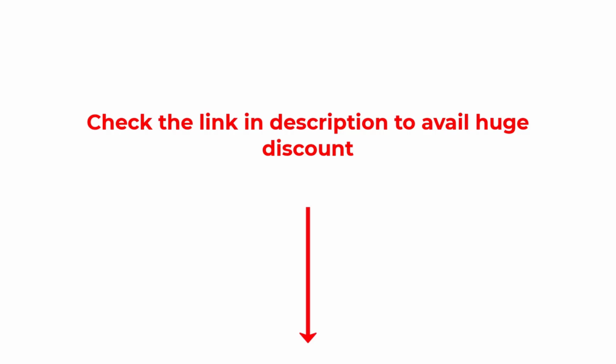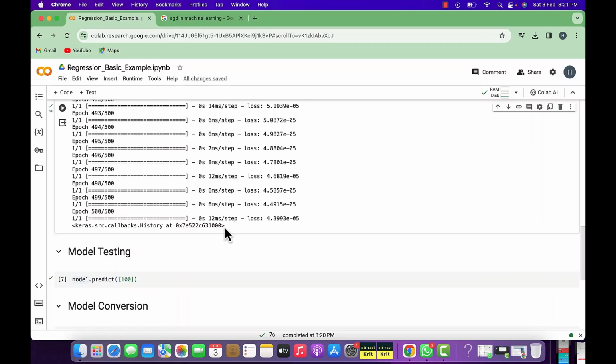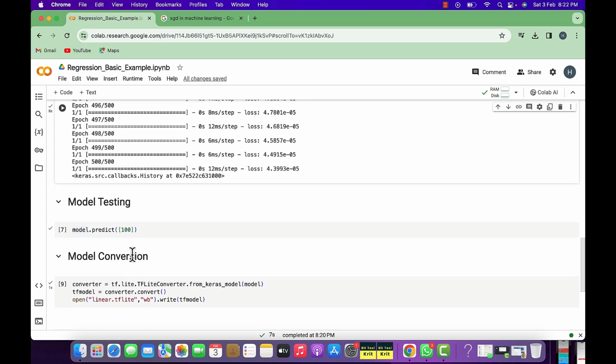And now let's continue to the next lecture. So now after training the model, the next step is testing the model. And while testing, we will get to know whether our model is trained well or not.